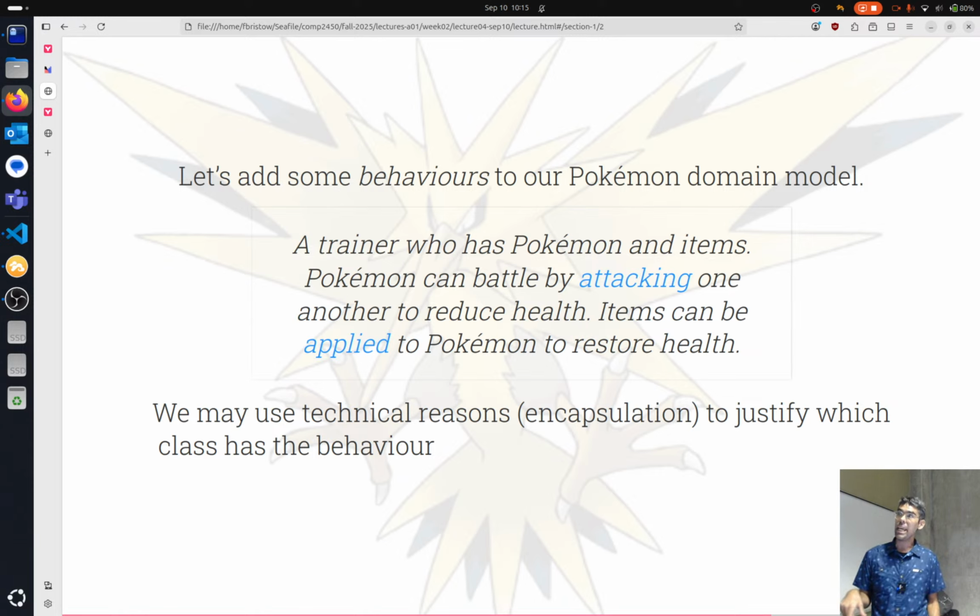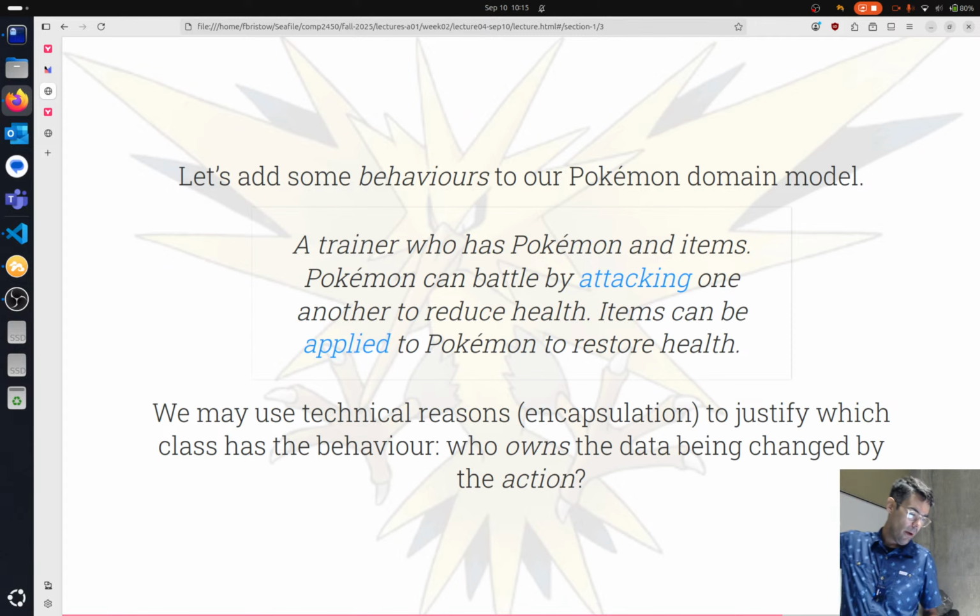Pokemon attacking each other naturally fits in, since only Pokemon are involved in that. So Pokemon probably have that behavior. An item being applied to a Pokemon is where things get a little more uncertain. But the way we're going to justify this with encapsulation is: who owns the data that's being changed by the action we have here? So which class's property or attribute is going to be changed by the verb we've got in this thing.